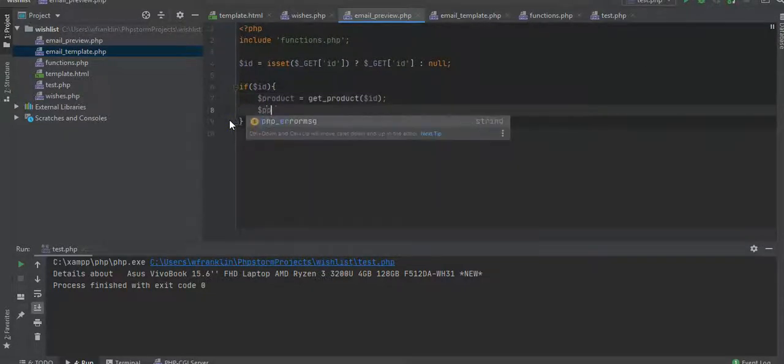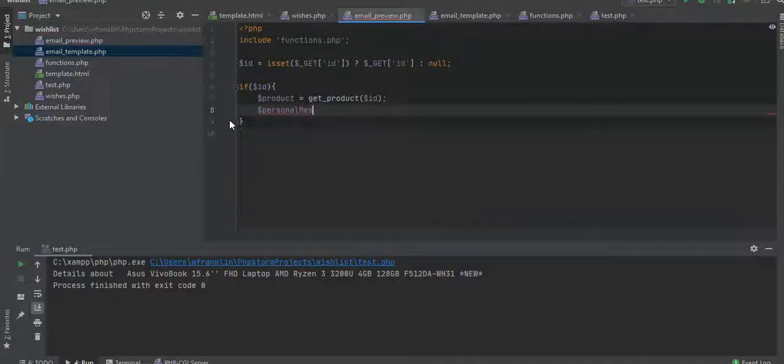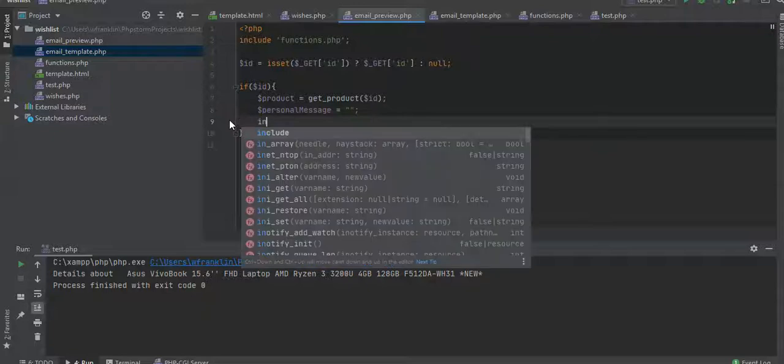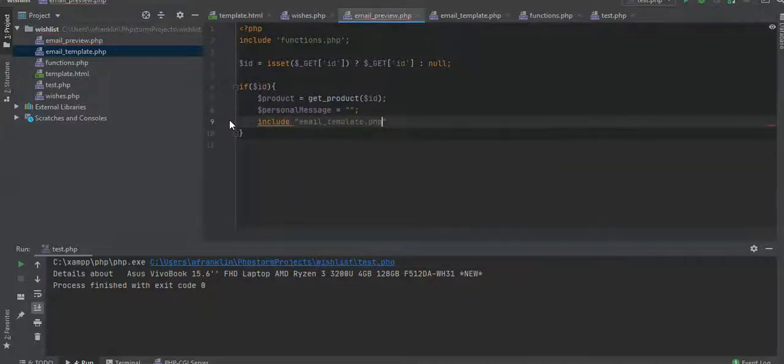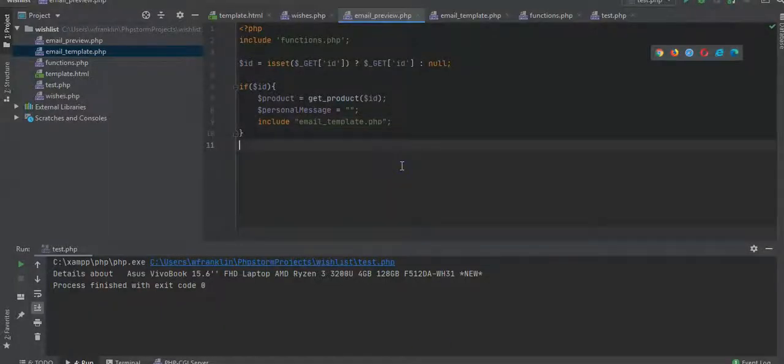And we're going to set the personal message to nothing, but we could change this. Then we're going to include the email template. All right, so let's see how that looks now. As you can see, it looks fantastic, except it's not showing anything. Actually, I don't know why that's happening. It's not working because I don't think about what I'm doing before I do it.